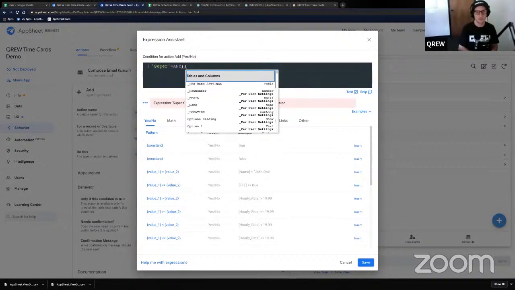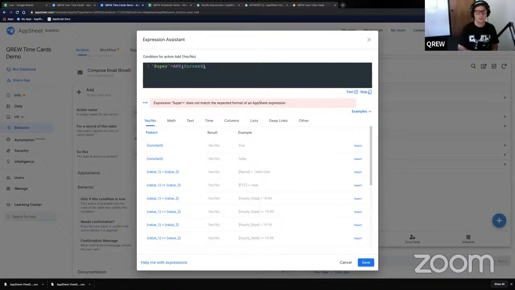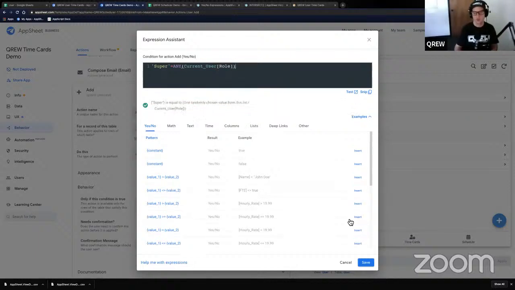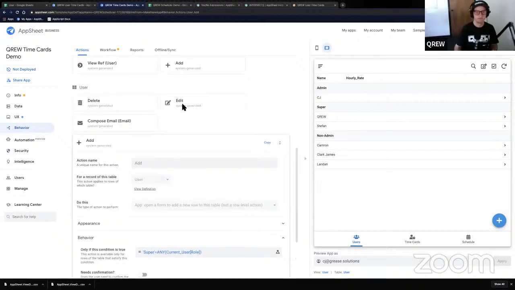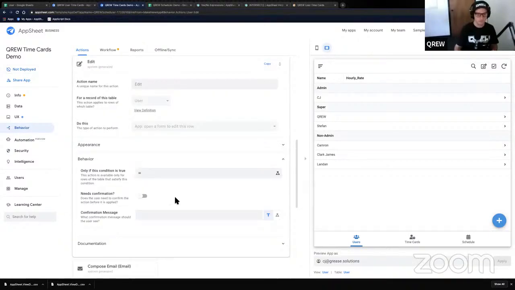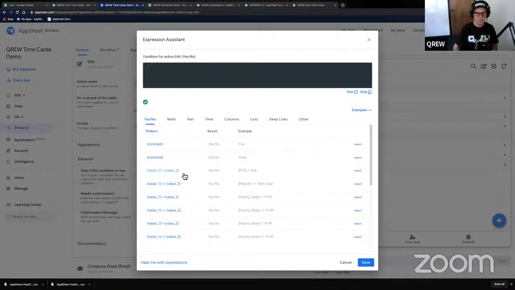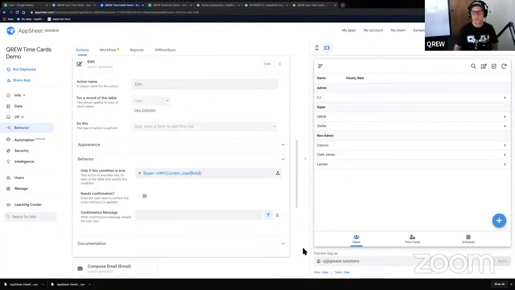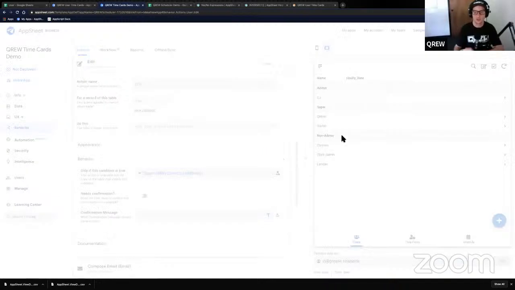So any current user, and I'm interested in retrieving the role column for the current user. All right. And I'm going to copy this because we're going to apply the same expression to our edit button. All right. Okay, so let's save these changes and we'll give it a whirl.